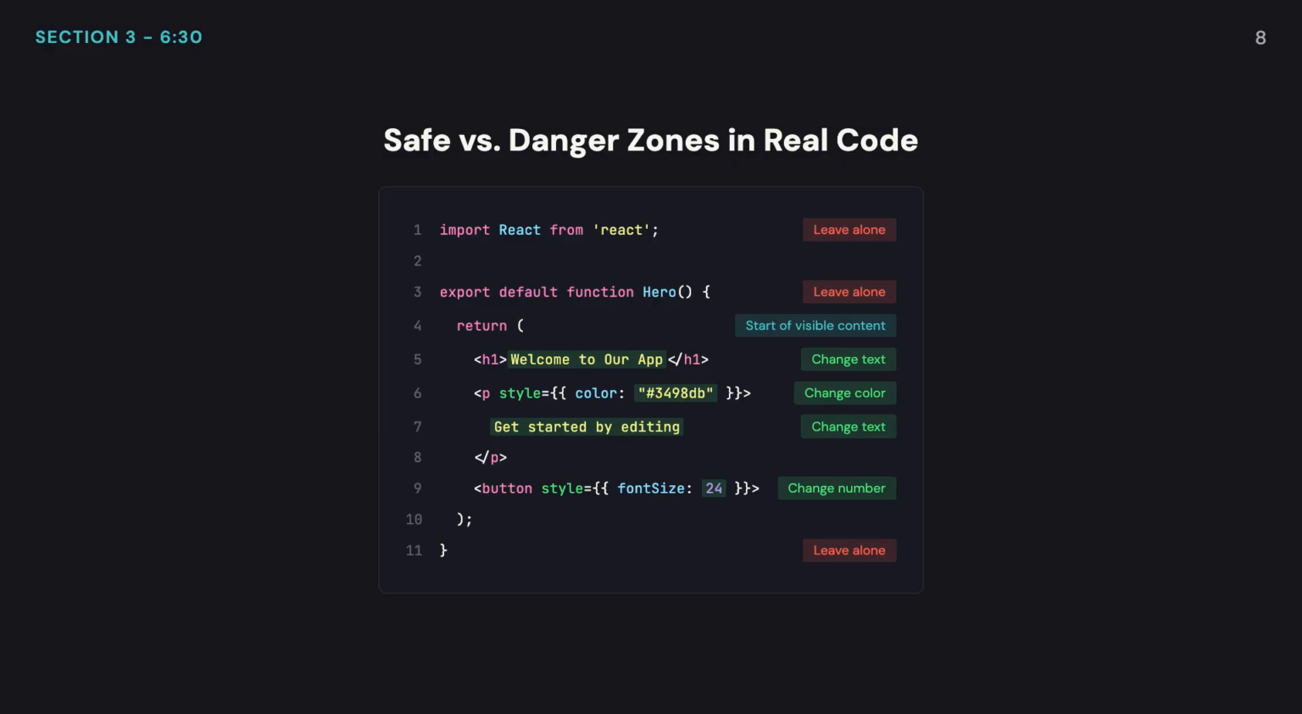Here's a real piece of code with the safe zones and danger zones marked. The green highlights show what you can safely change: the text and quotes, the color values, the numbers. The red highlights show what to leave alone: the brackets, the import statements, the function declarations. If you stick to the green zones, you'll be fine.